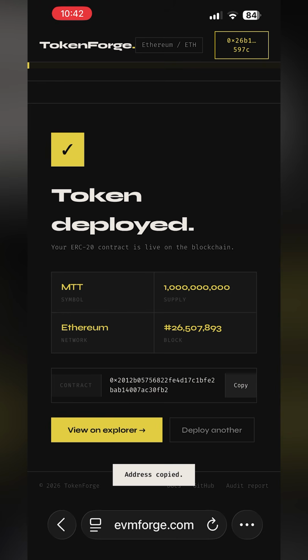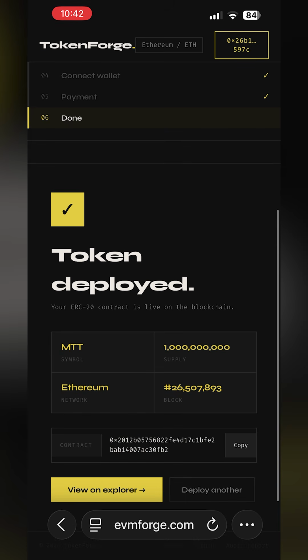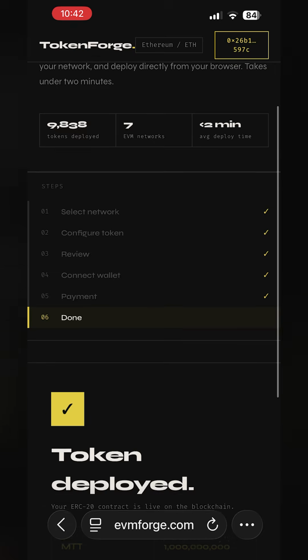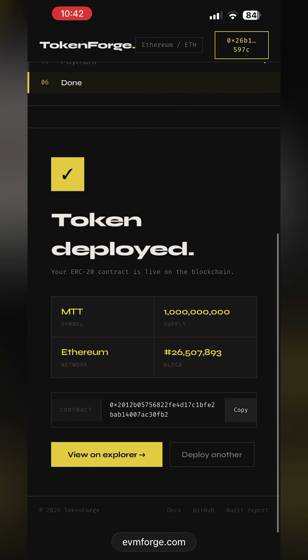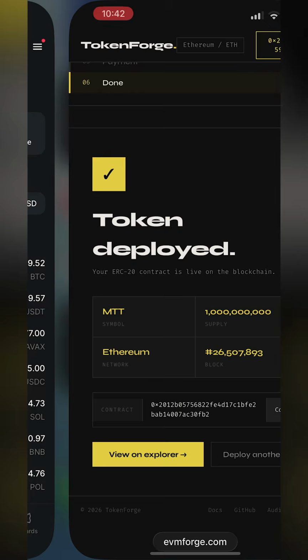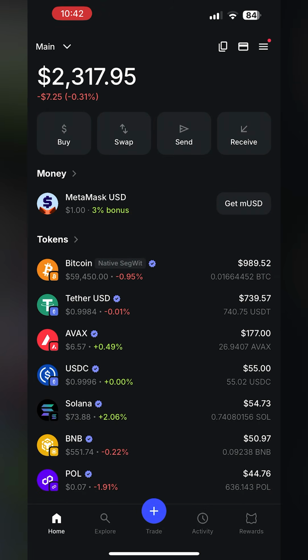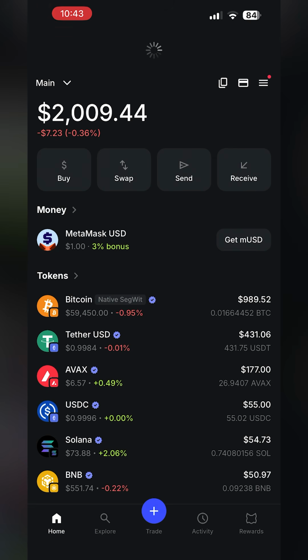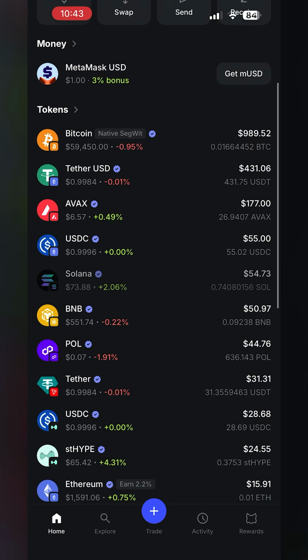Here's the contract address. I'm going to use this address to open the block explorer, check that everything deployed correctly, and then import the token into my wallet. That's the same contract address you'll use anytime you want to track the token, verify it, or interact with it through other applications. And that's really the whole process.